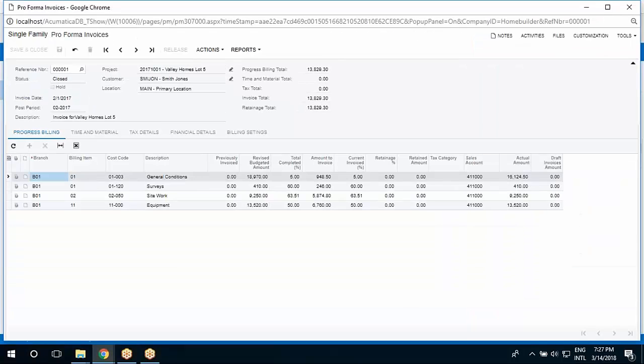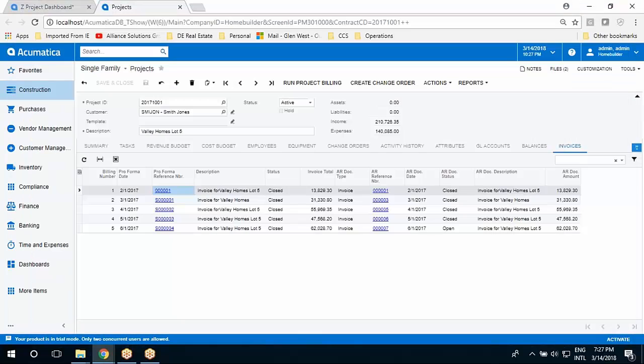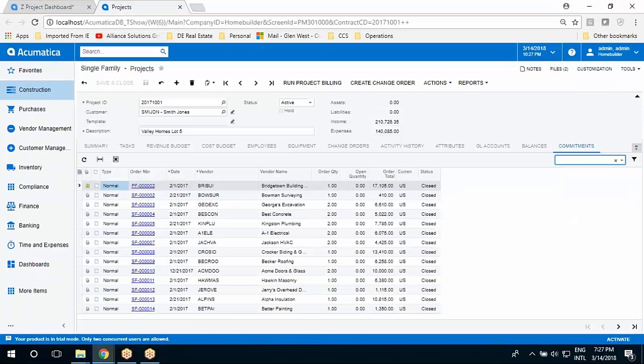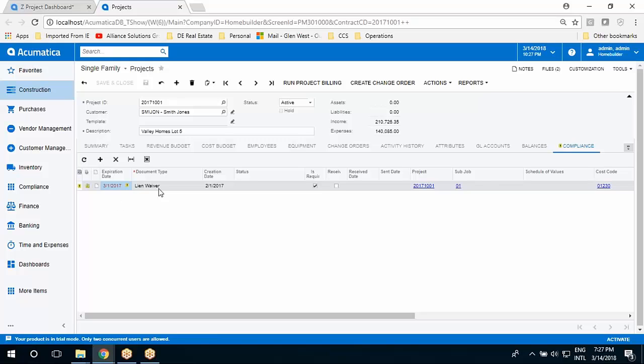I can drill down right to the pro forma invoice and determine what progress bill we sent out. Was it a progress bill? Was it T&M? How did we send it out? The actions out here let me email it, print it, or send it to DocuSign if we need to. Moving a little further, this will show me all my commitments, all my purchase orders, and all my subcontracts on this project. And then I can come out and see any compliance items that are outstanding.